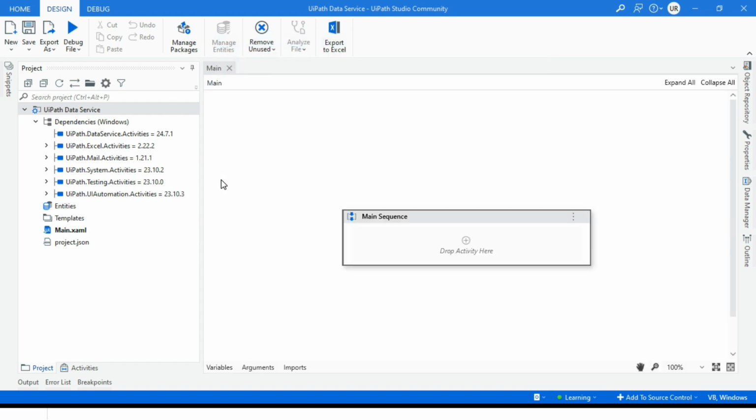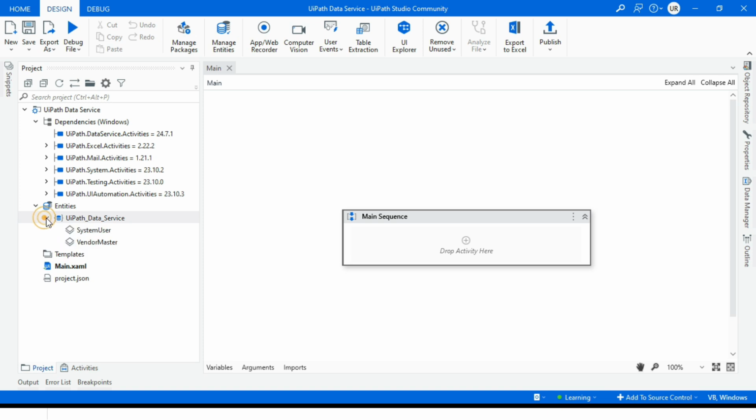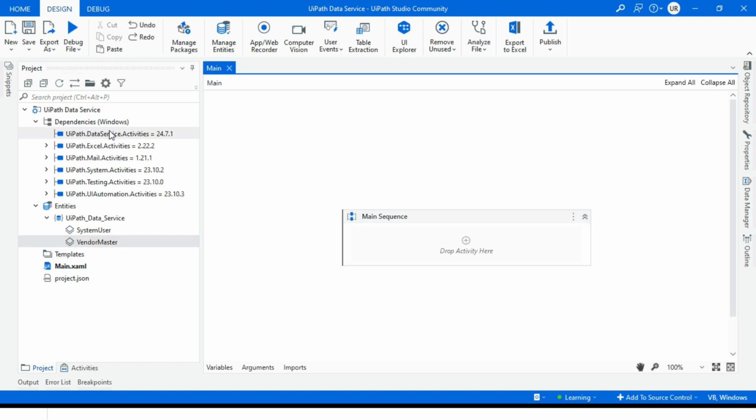Now, one more thing. You can see entities and then UiPath data service, that entity. Now inside that we can see vendor master and this system user added here. Why? Is because this is a system built-in entity that will be added along with this entity. Just leave this as it is and you can work with this vendor master. It has also added as a dependency and installed that namespace. You can find it from here.